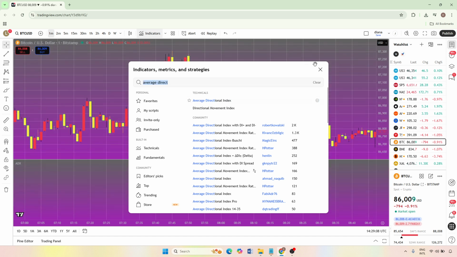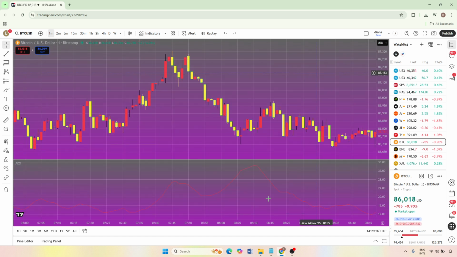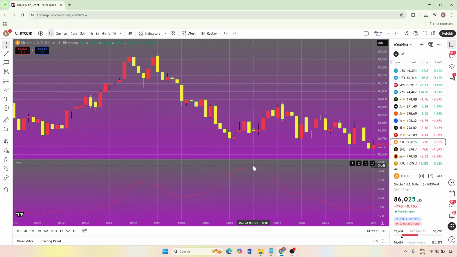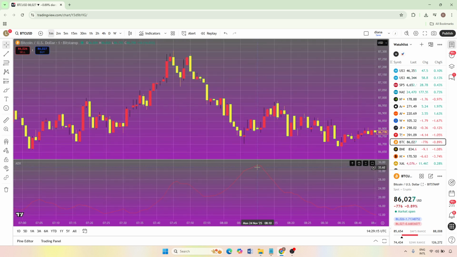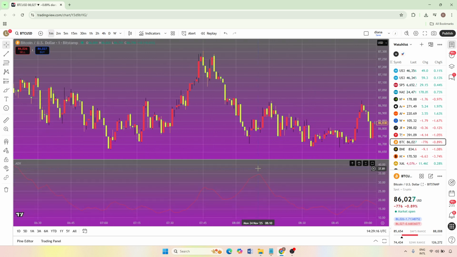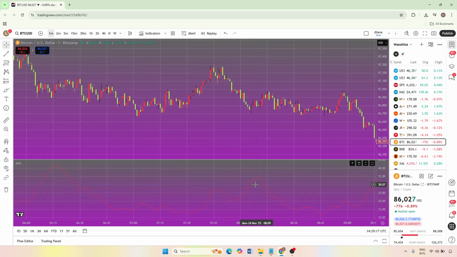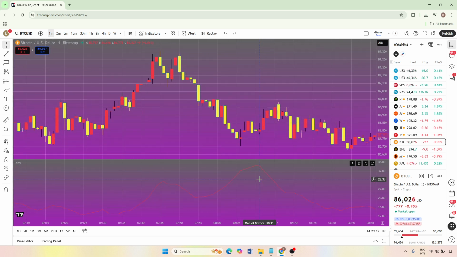As soon as you do, the ADX will be added to your chart, typically in a separate panel below the price candles. You should now see a line or multiple lines representing the strength of the trend. From here, you can adjust settings like length or styling by hovering over the indicator name on the chart and opening its settings menu if you want to customize it to your own strategy.